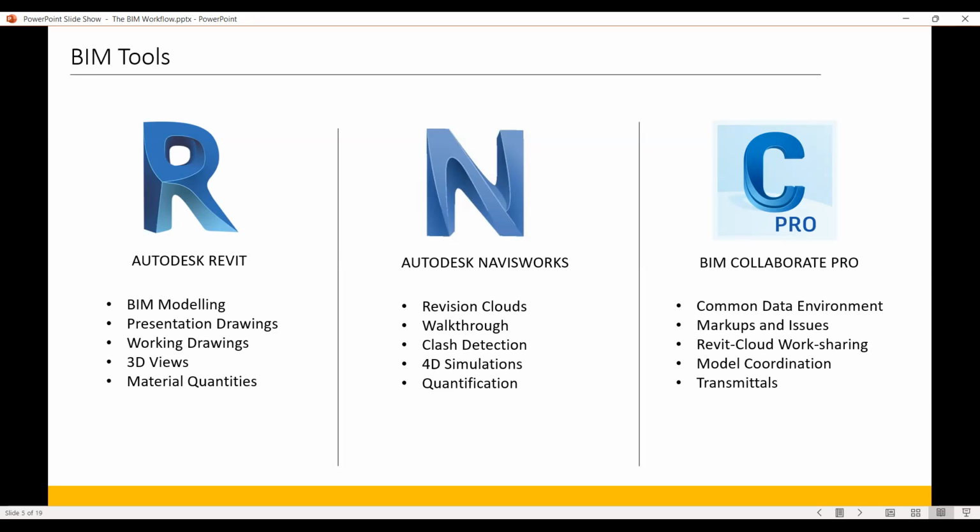And there are some things called 4D simulation and quantification as well, which are of course out of the scope of today's discussion. 4D simulation is essentially a simulation of the construction based on time. And quantification is, of course, Revit also gives you a kind of quantification, but Navisworks gives you a better quantification. We can also review data. That means we can mark revision clouds. We can go for walkthroughs within the model.